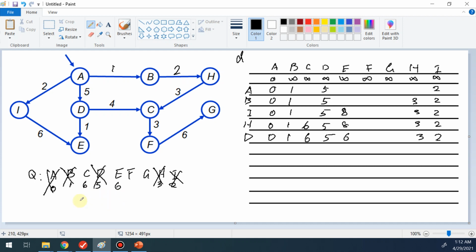So here we have to decide how we want to break the ties. Since we have C as 6 and E as another 6, say we assume the rule is that if there is a tie, the tie will be broken using alphabetical order, and then we will visit C first. Okay, so let's visit C.